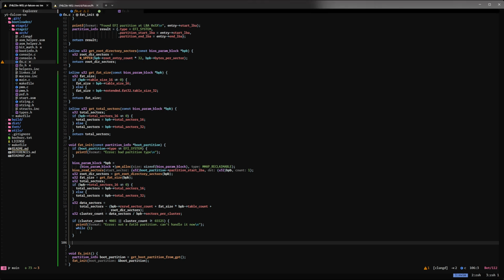All right, so now we should read our FAT, file allocation table. And for that, we need a few... Oh, we actually already have the FAT size. So we know how big a FAT table is, and we know where it starts because it starts right after the reserved sectors. So I guess we can just define that here.